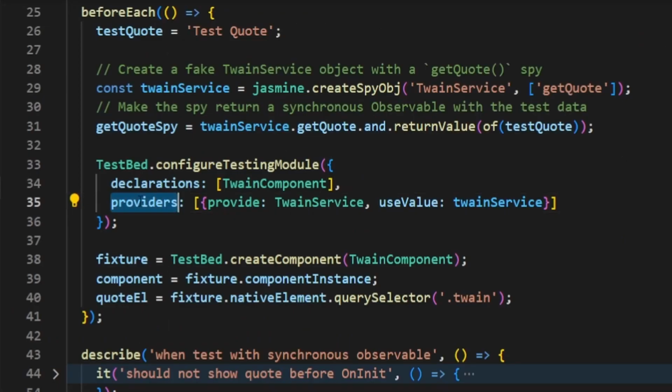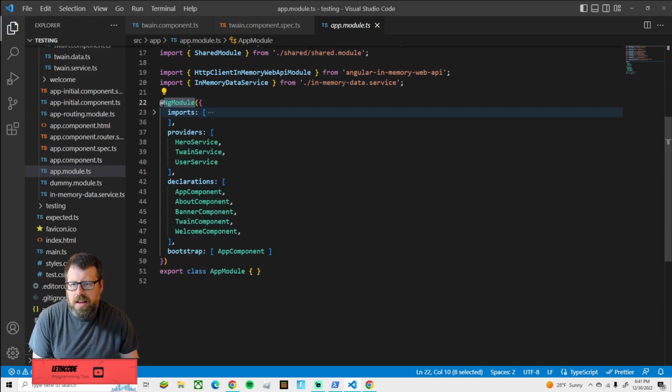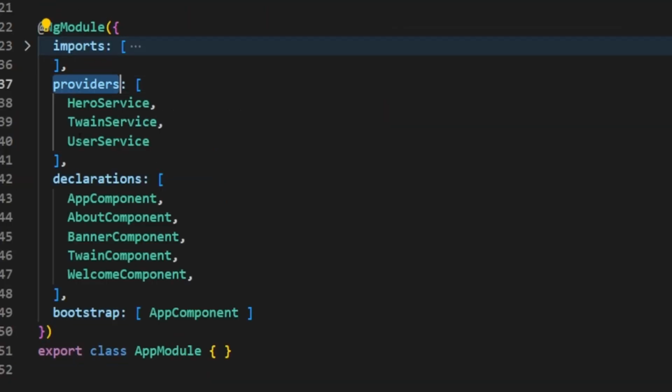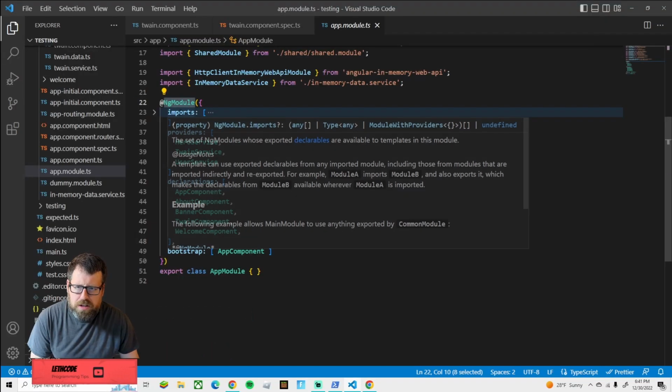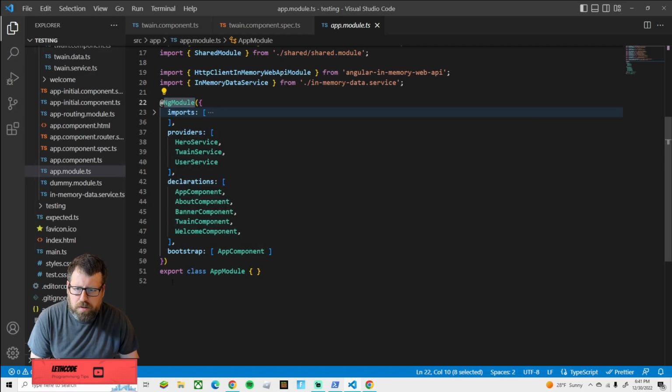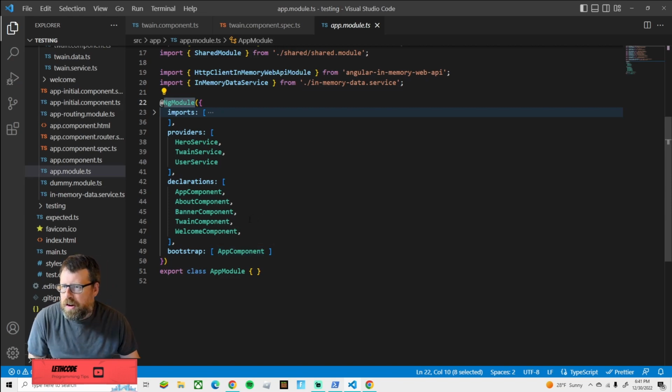So here we can see providers, we can see declarations, and we can see this TestBed. But what's a TestBed? If we come down to the app module, we can see NgModule. And inside NgModule, you have imports, providers, and declarations. What that TestBed is, basically, is a test version of NgModule, which handles imports, providers, and declarations. It also has bootstrap and a couple other ones, but you might not see those very often in your tests.